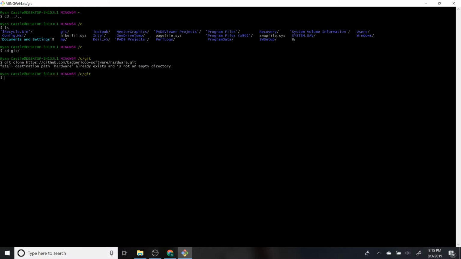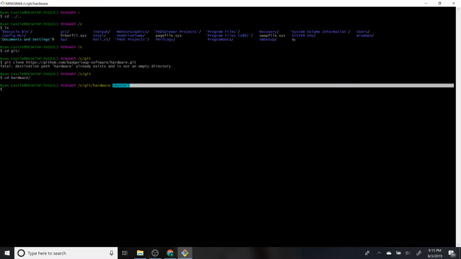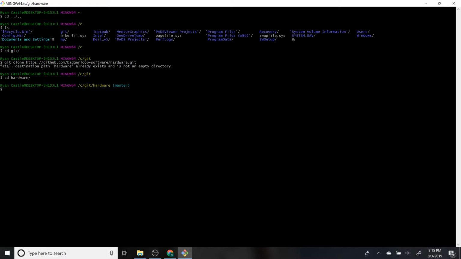Badgerloop hardware. I already have this checked out, so if you don't, it will check it out for you. You shouldn't need any permissions for it. And we will change into our hardware folder. And then we know that we're working in Git in the master branch. We'll cover the Git workflow and how we want to do that later, because we're still not entirely sure how we want to set that up for this project.